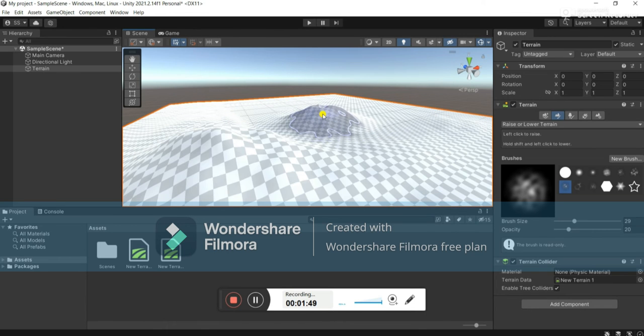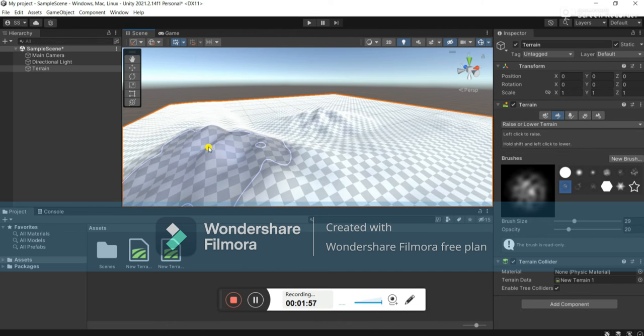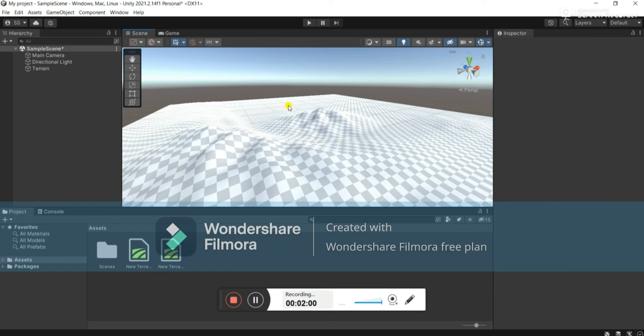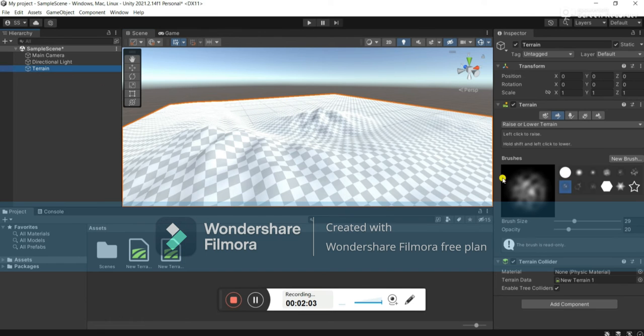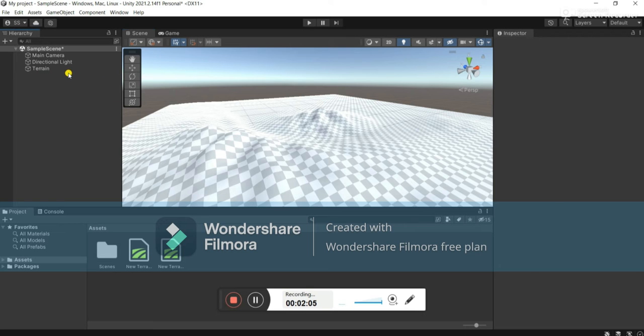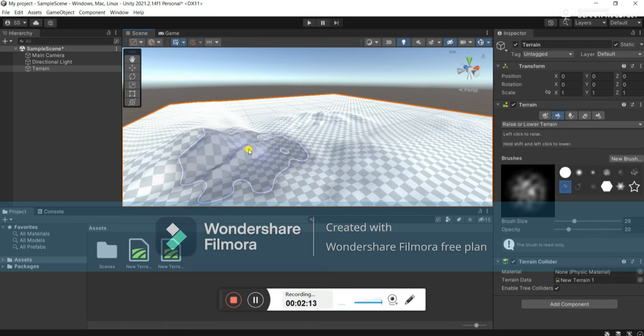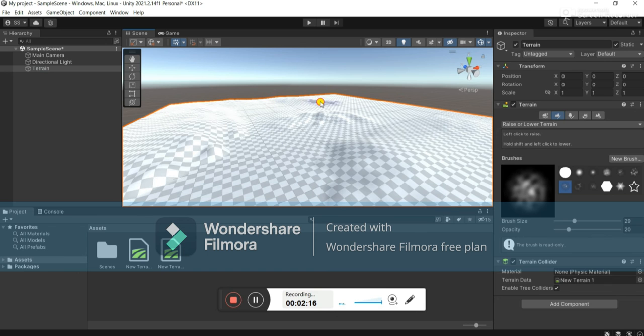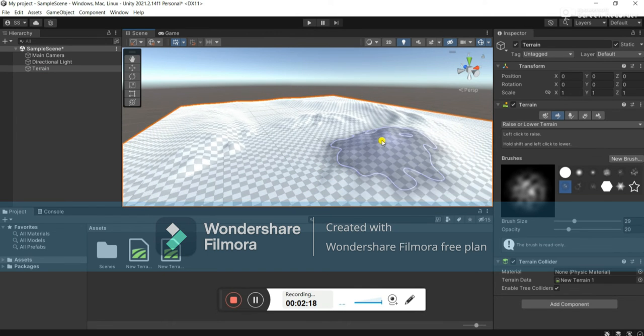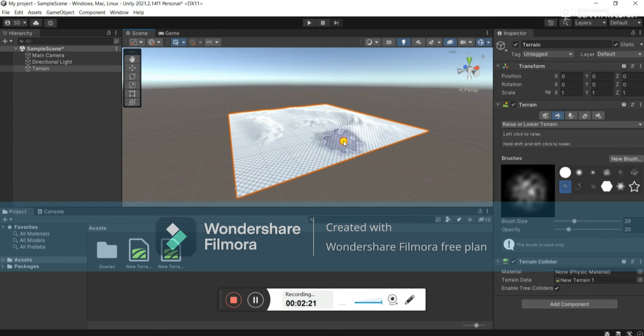And suppose I want to lower this down, I have to press shift and click. So now as you can see, this will go down, and if we click normally, this will just go up. So now I have to reshape this. Reshaping is very easy. Just drag your paint brush to wherever you want to reshape the terrain. So I'm going to go back and now I'll reshape the terrain to something like this.